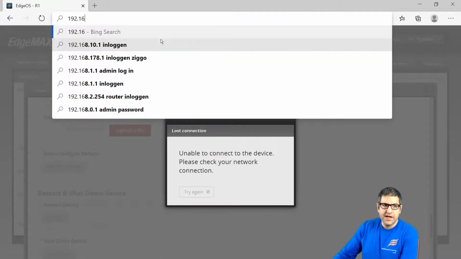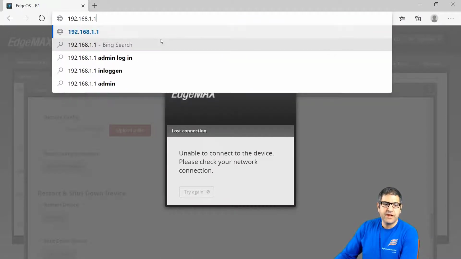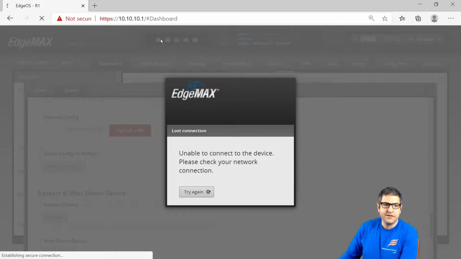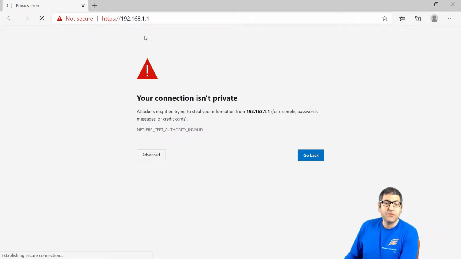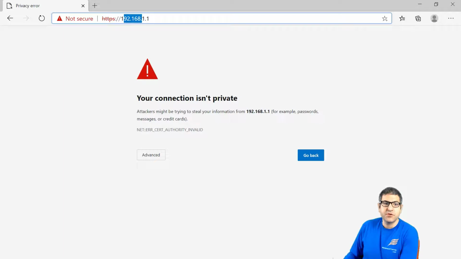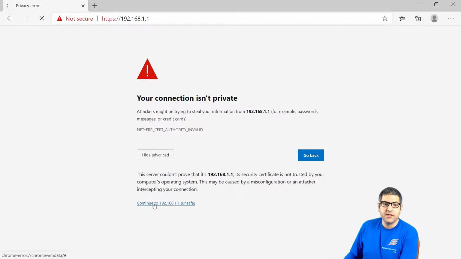Let's connect now to the default IP, 192.168.1.1. This is the default IP of the router, and you have to put the cable from your computer on the interface Ethernet 0, because Ethernet 0 has an IP of 192.168.1.1. On your computer, you have to set an IP from this range, 192.168.1.something. All right, so we go to advanced, continue, and save.